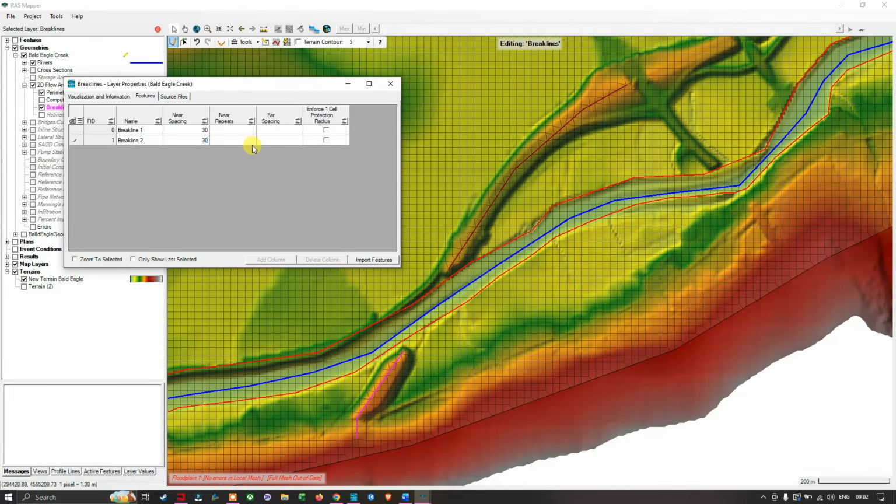So the near repeat represents the number of cells that are repeated away from the break lines, at the cell size of the near spacing size. So if you leave it blank, it will be just one line, and if you add more, then it could have multiple lines. So right now let's put one for near repeat here. I'm gonna add one here, and similarly for the second break line too, I'm gonna add one.